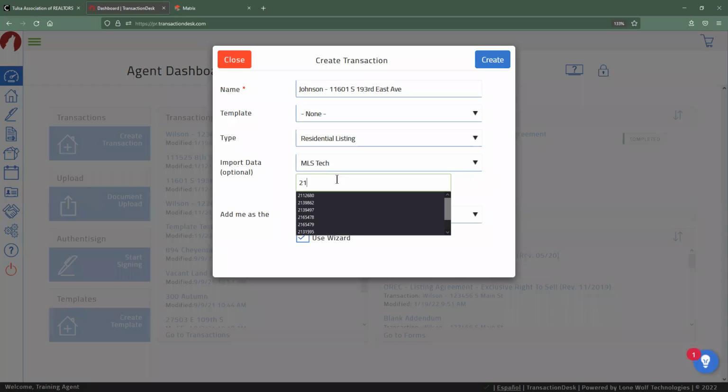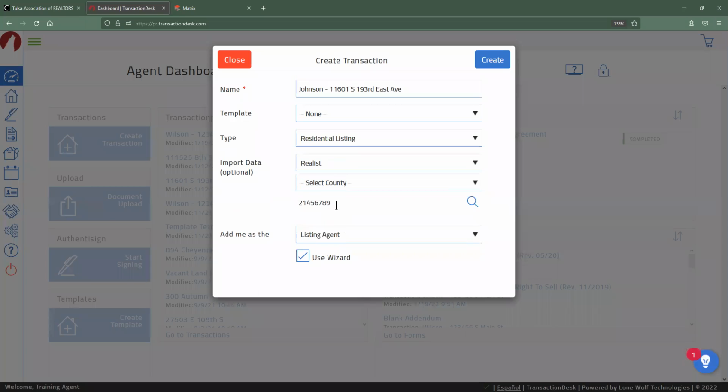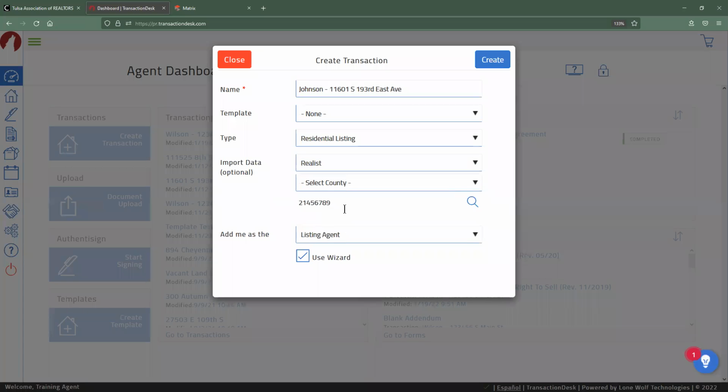You just put in the listing number, and that's all you have to do. Relist, on the other hand, is going to require a little bit more nuance. So what you guys are going to have to do is choose which county you want to search within, and then get the parcel number. Now the parcel number is fairly simple. This is information that you can find in Relist quickly.